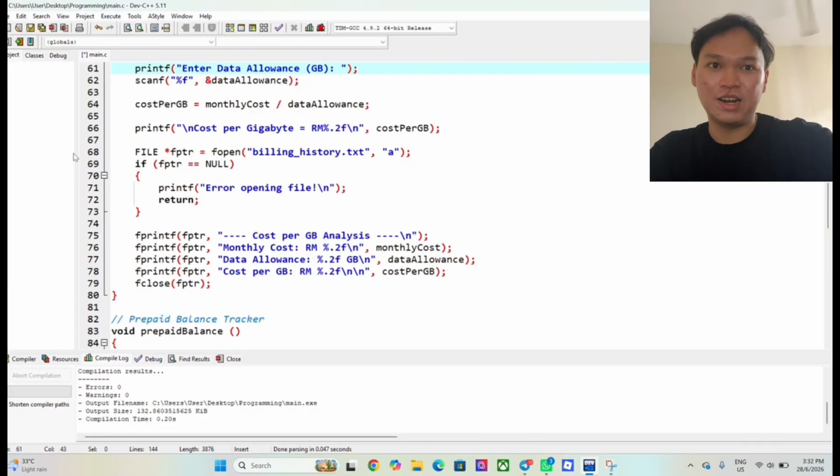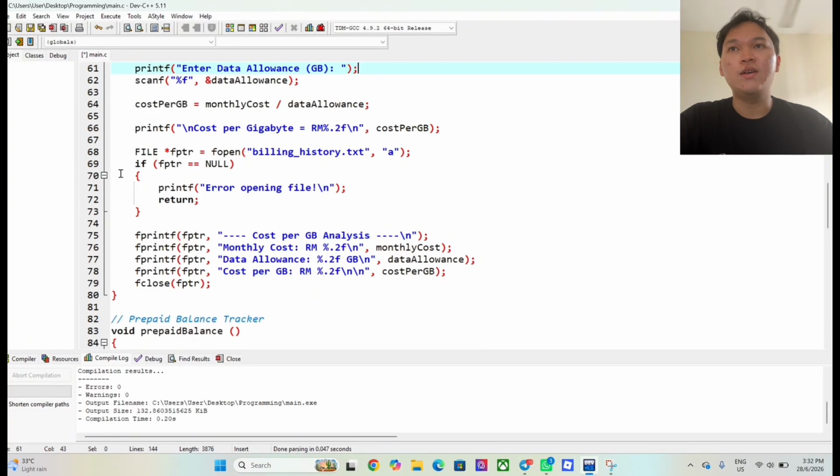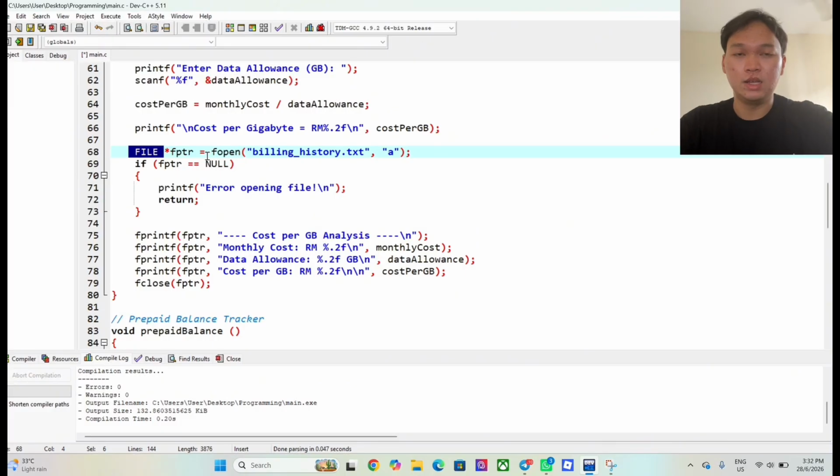Now let's start. Okay, now as you can see over here, first we need to declare FILE. Why do we need to declare FILE? Because FILE is defined in the header. So means that we need to declare this one. This is a very fundamental thing that you need to know. Second, we need to declare pointer FPTR.